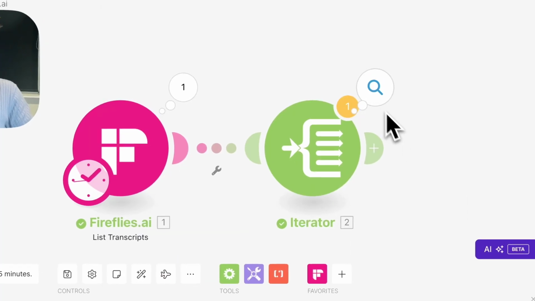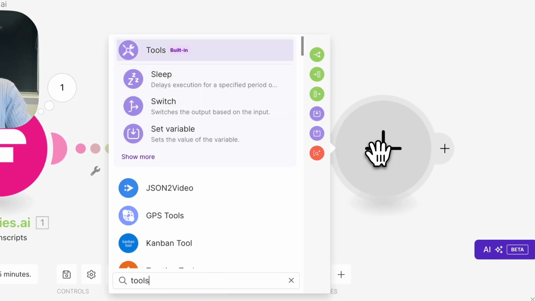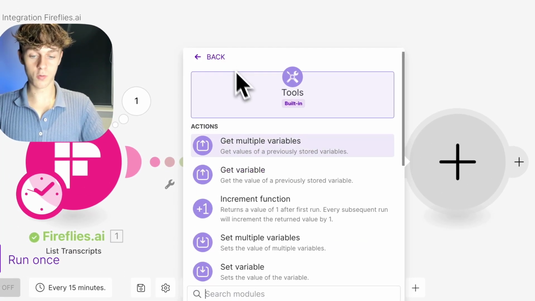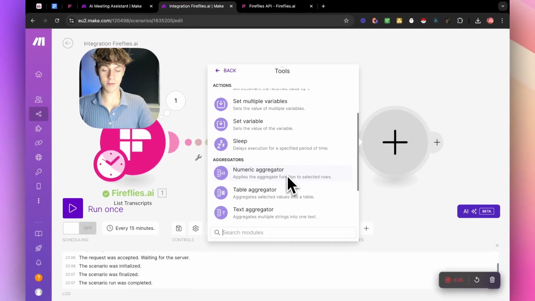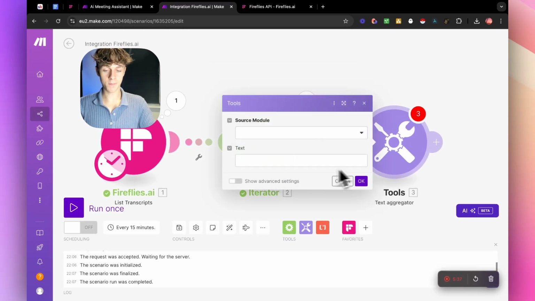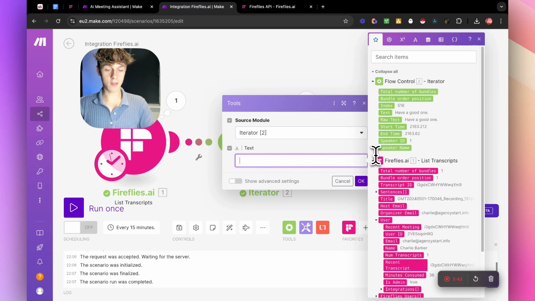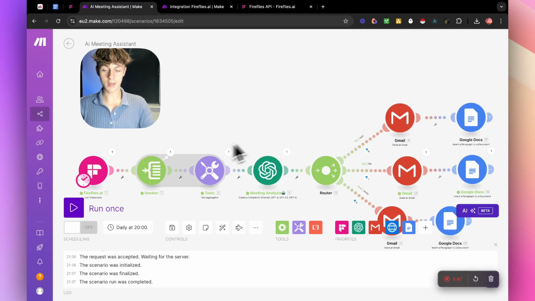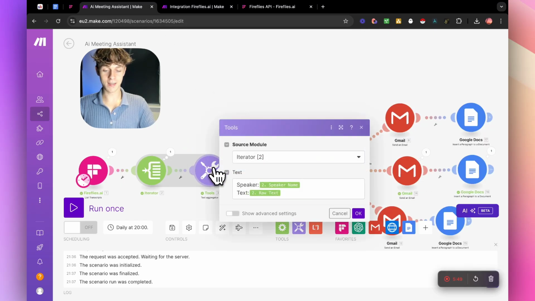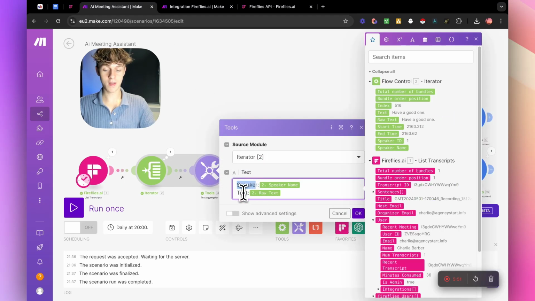And then what we're going to do next is the tools. And if we click on tools, we're looking for text aggregator. So text aggregator, and source model is going to be this one, the iterator, which is what we've just done. And then the text is going to be, I believe, raw text. Now, let me just double check, because doing it off the top of my head is hard. So yeah, you're going to add speaker and then text, which is going to be raw text, and then speaker is going to be speaker name.